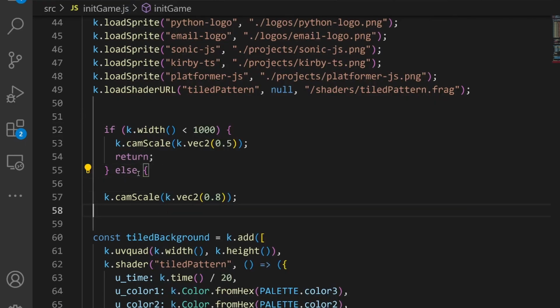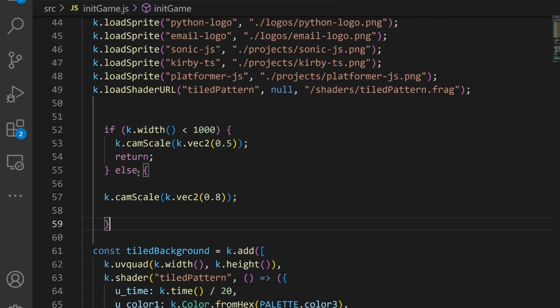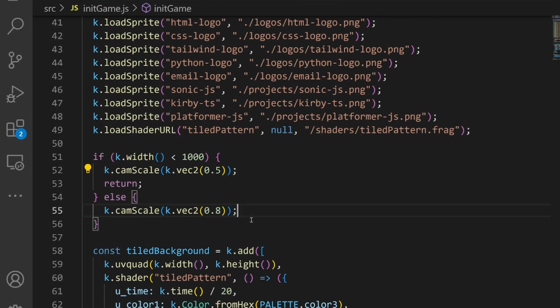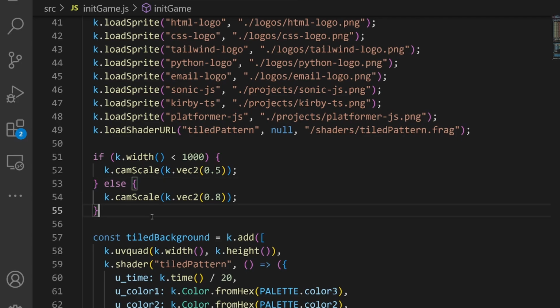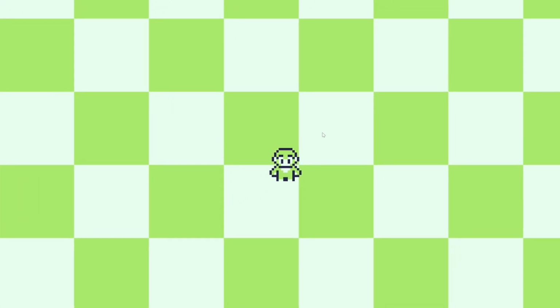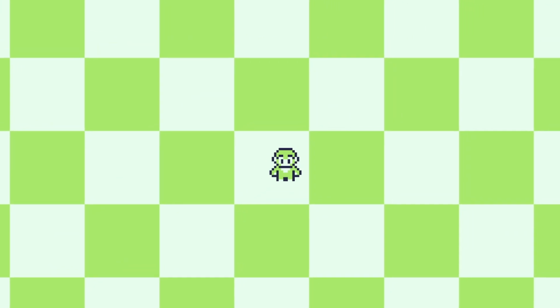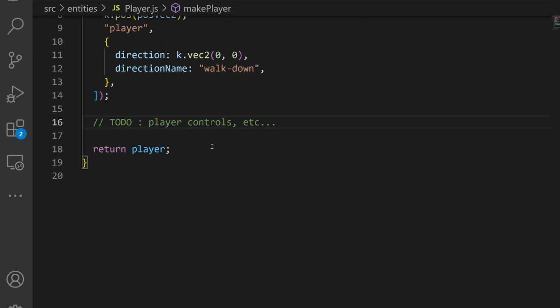But for this specific case, I don't think it's worth the hassle to create a whole new function just for that. So, and remove the return statement as well. Here we go. Now, if I look at the result, you can see that the character is appropriately scaled. So now let's implement the player controls.